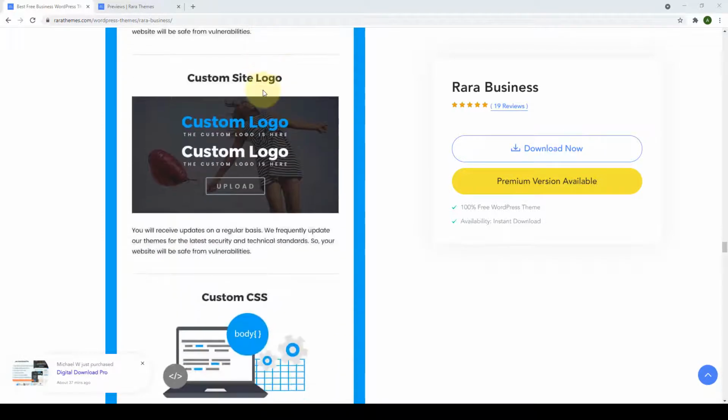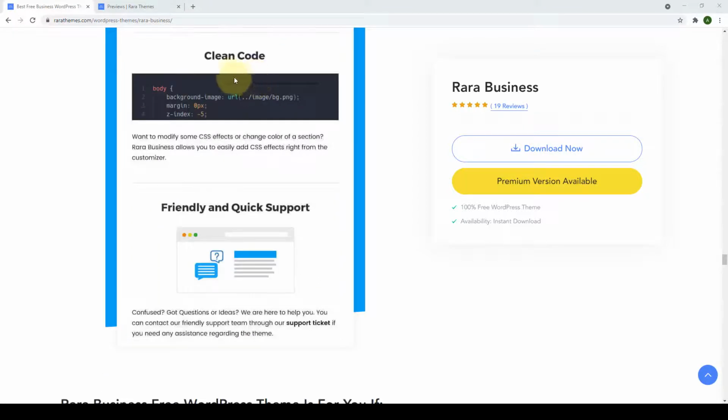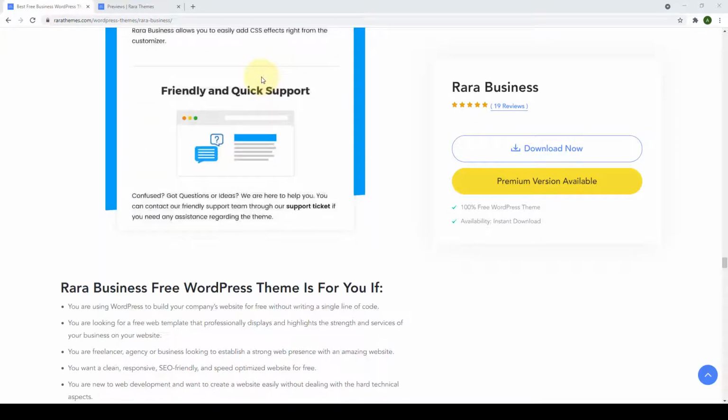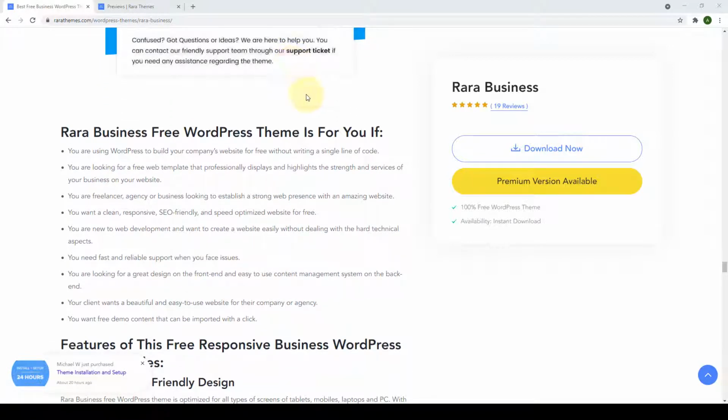You can create and add a custom site logo. Use custom CSS to easily add CSS effects right from the customizer. The theme also comes with clean coding and friendly quick support to ensure you get help as and when you need. I will now show you how to download the theme from our site here.